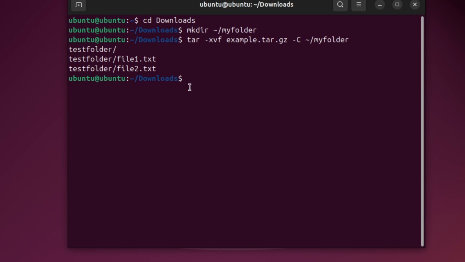Now go into that folder to check if the files are there. Type cd myfolder, then type ls. This will show all the files that were extracted.